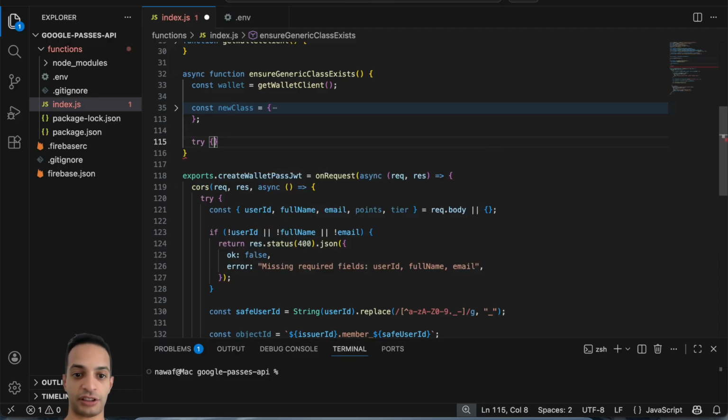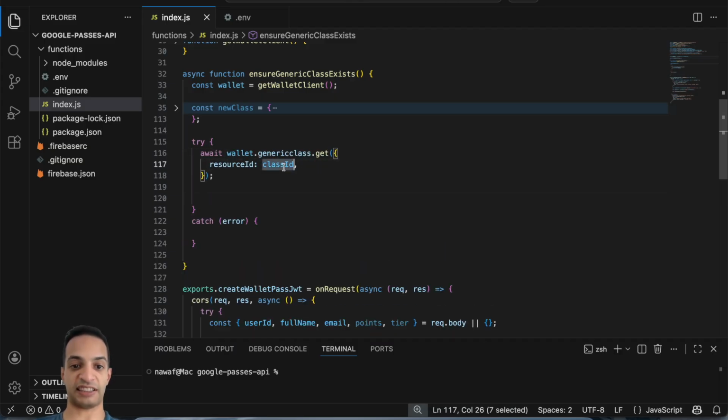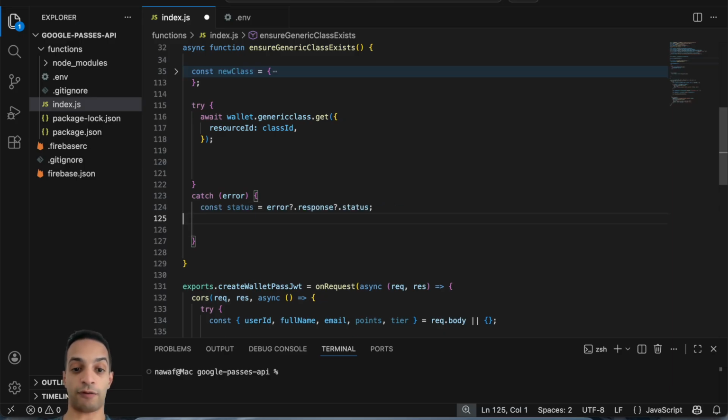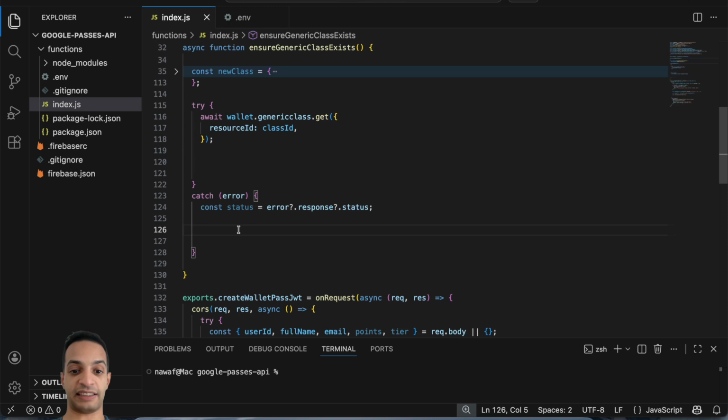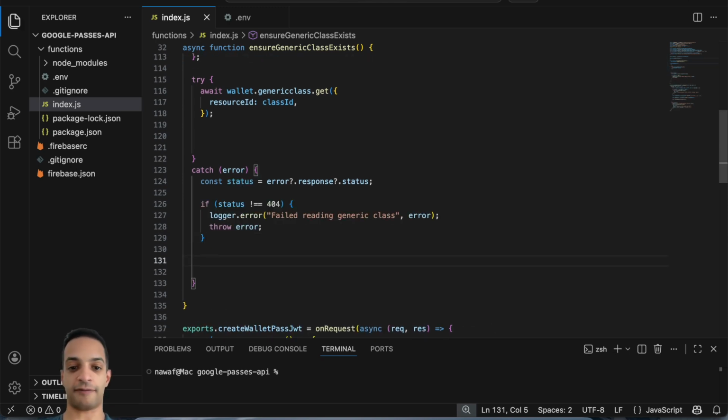I'm going to open a try-catch. And then the first thing I'm going to do is check if this class exists by doing a get for the class ID. If the class is new and this is the first time me creating a class, then I'm going to get a 404 and then I'm going to handle it here in the catch statement. But if I get anything other than 404, then it means that there's an issue that is not related to whether I can find the pass or not. So I'm going to just throw an error and handle it accordingly.